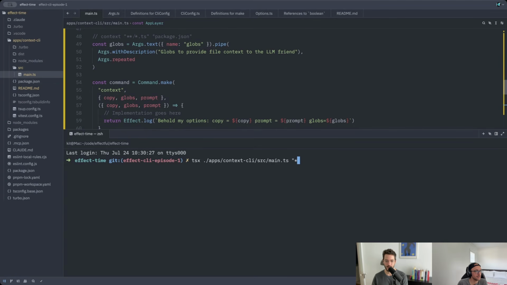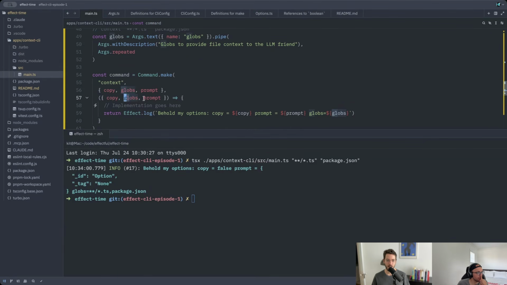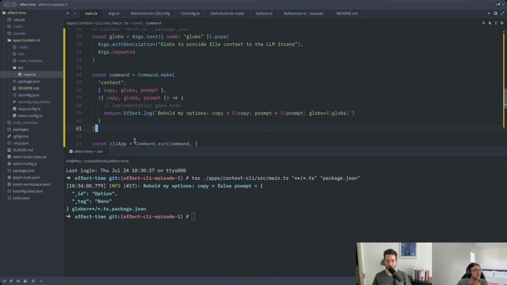Passing of the globs. So let's try package.json. There will be no validation that this is real, but we do get our globs, which is great. And the globs are an array of strings, which I guess render like this. I'm new to TypeScript, so I'm learning these things.